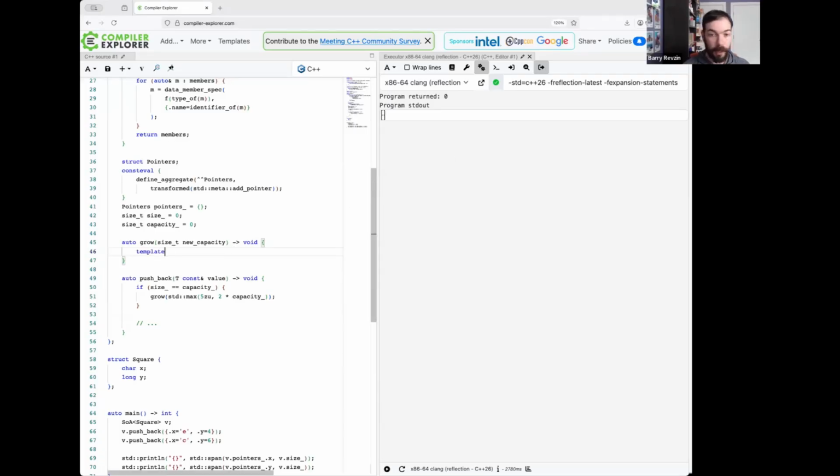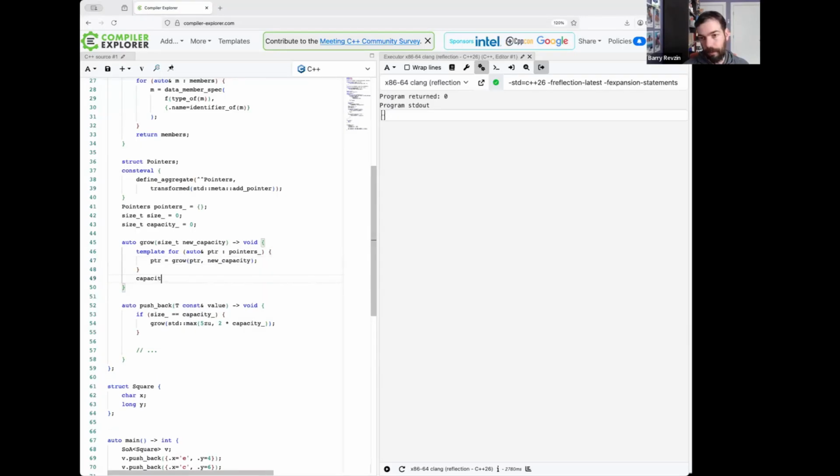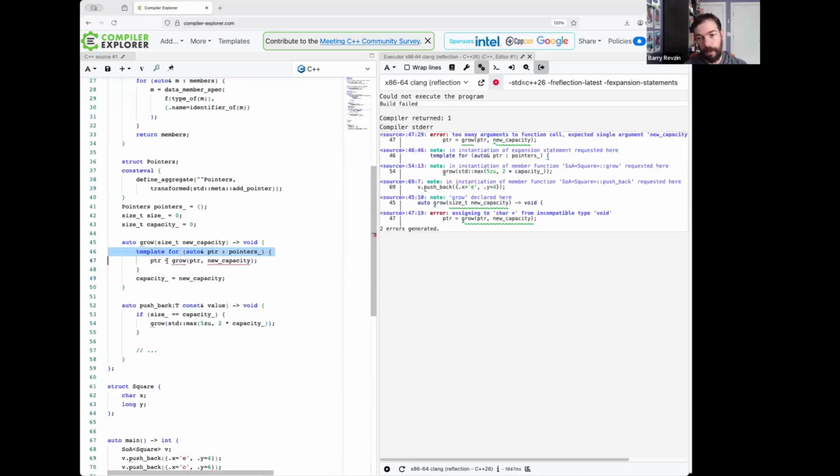So because each of those things is totally independent, we're going to loop over all of our pointers and grow each one separately. And then when we're done, we're going to update our capacity. So this is called an expansion statement. It's another new C++26 feature. And expansion statements are a very useful way to have compile-time loops over various structures.